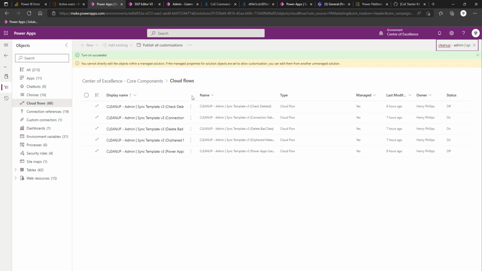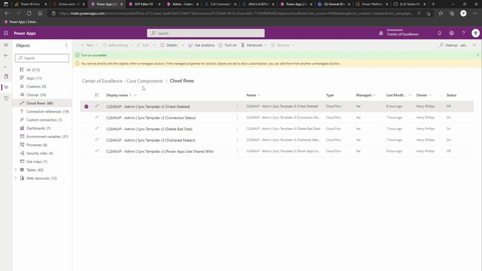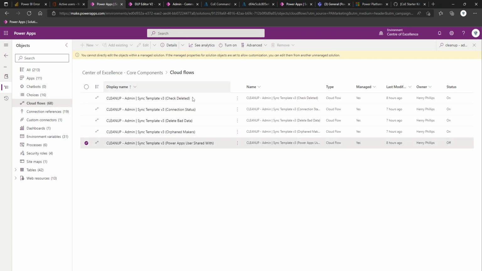We want all of these to be on. It looks like all of them bar 2 are on. So we're going to turn on the check deleted. Connection status we've already got. Delete bad data we've already got. Orphan makers. Turn on has succeeded. And now we can turn on the final one.